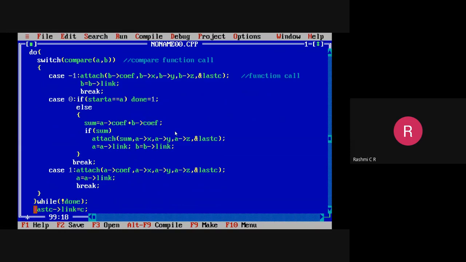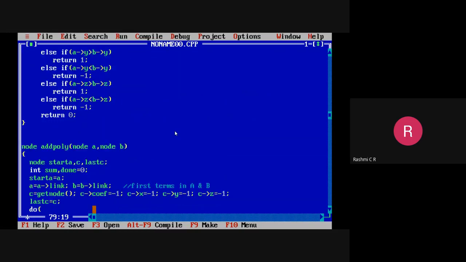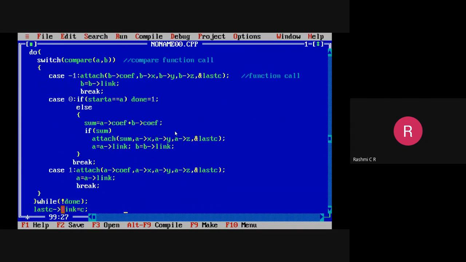After a complete polynomial, resultant variable C is present, it will hold the addition of all the terms. So last C will hold the address of the last node. Its link should now point back to the header node to create the circular linked list concept. So last C will now, what is C? C will hold the address of my header node. Hence you can see we are just changing the value of link to point to the header node.